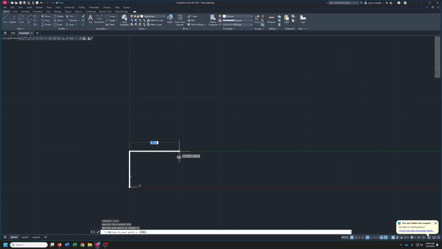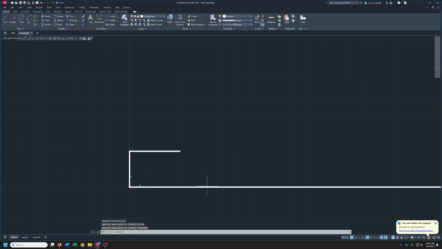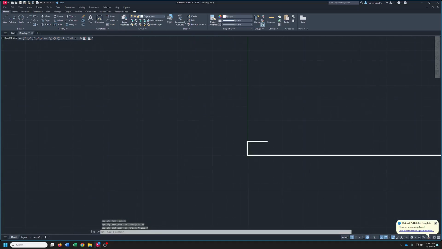Now, we're going to go over just a little bit, and we're going to stop there. Now, the bottom line goes all the way across. It's 19.25 from end to end. So let's go ahead and draw that in. We'll start here at the bottom, 19.25, and that line will go off pretty far.